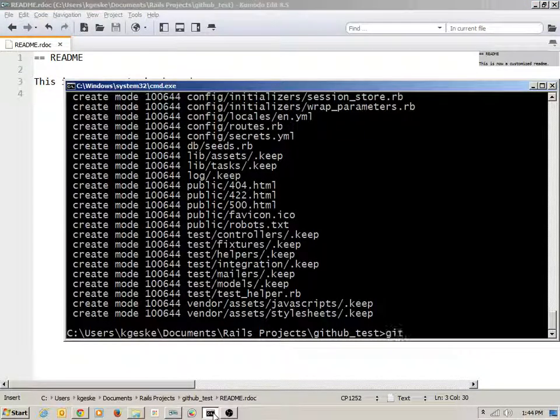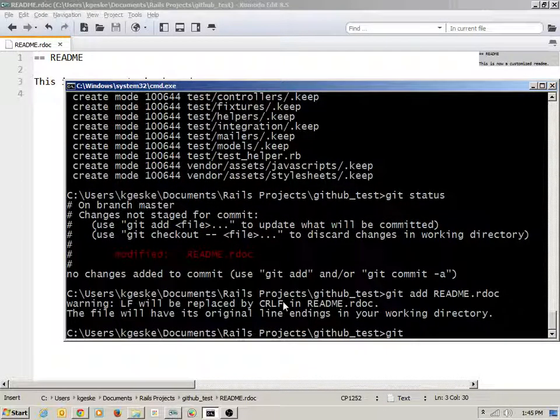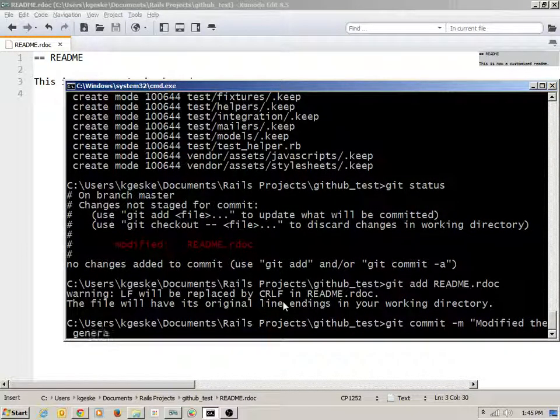At my command prompt, changes will have been detected. It's detected a change to that file. I can stage it. I can commit it, with the message: the generated README doc.